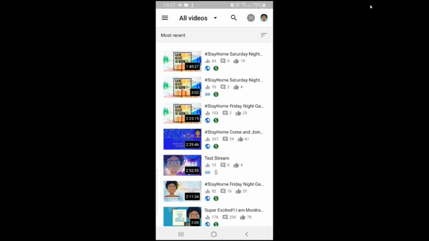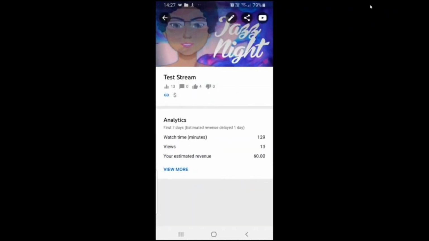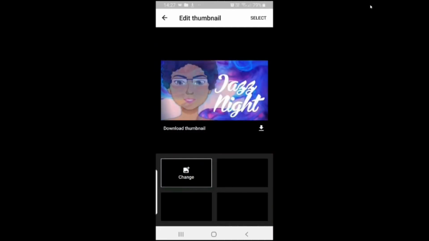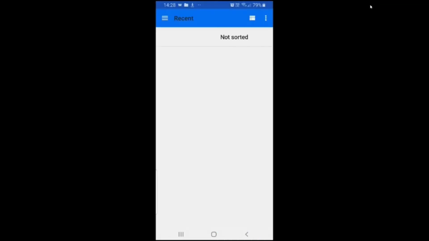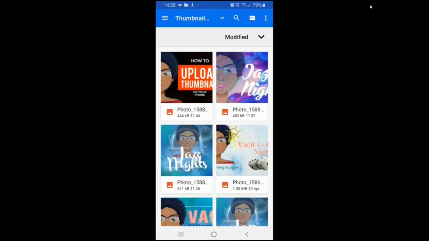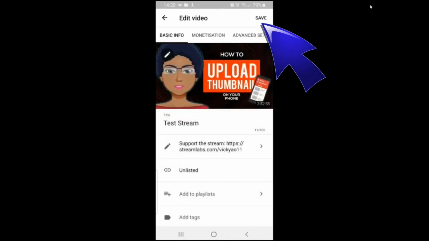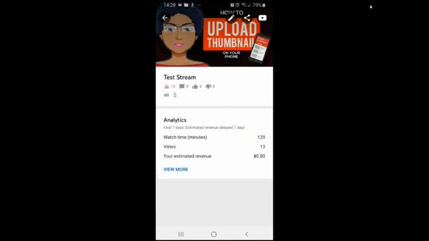click on the pencil icon in the top right hand corner, click on the pencil icon where your thumbnail should be, and click on the change icon on the left hand side of your screen. You can upload your custom thumbnail. Once you've done that, you click on select, then you click the save button on the edit video screen, and then voila, it's all complete and you have your lovely new custom thumbnail.